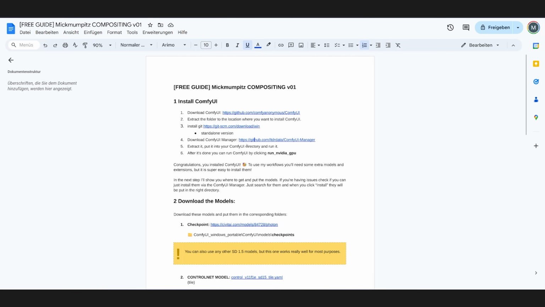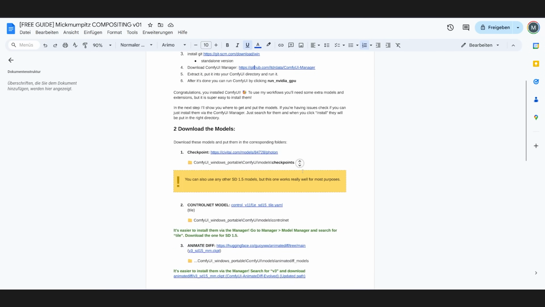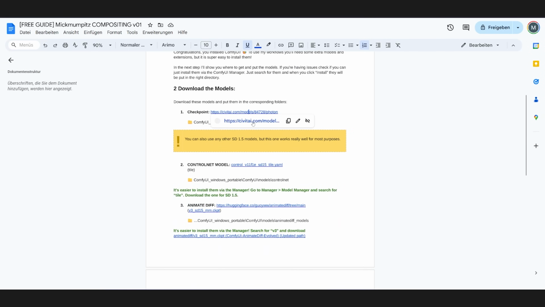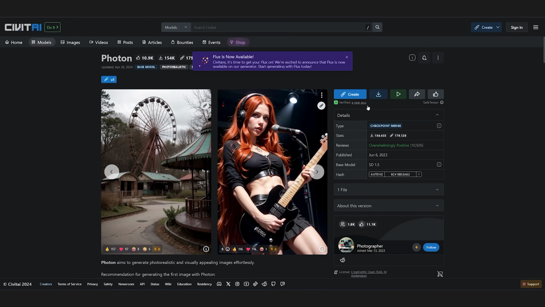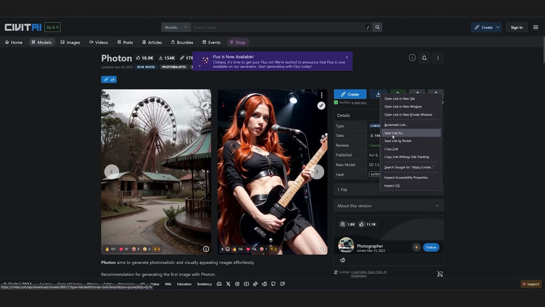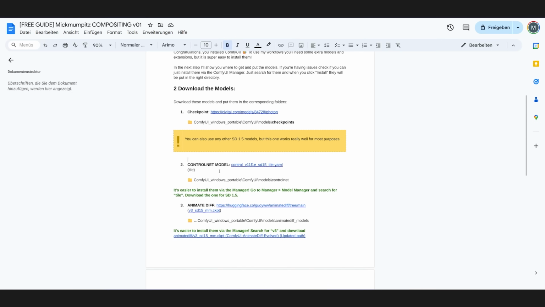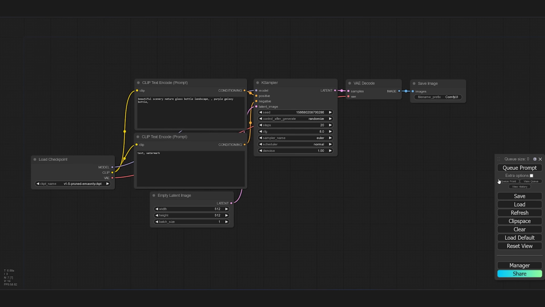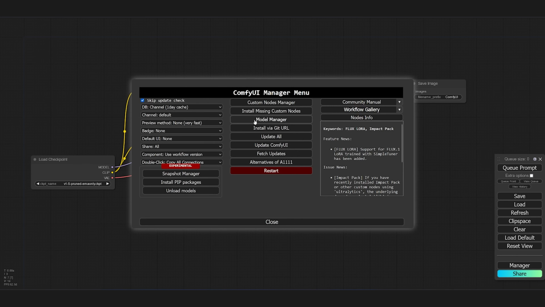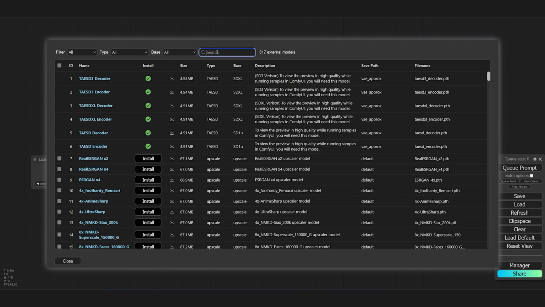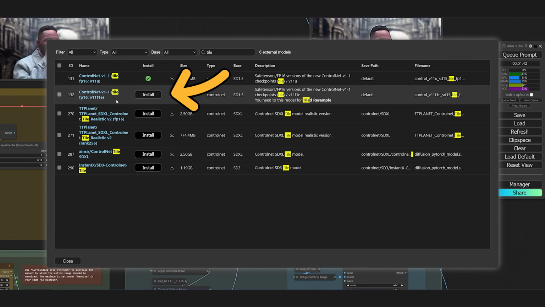Next, we need to install some models. As my checkpoint, I'm using this model right here. Just right-click on Download, save link as, go to ComfyUI, Models, Checkpoints, and Save. Next, you need to download a control net model, and the easiest way to do that is to go to ComfyUI, Manager, click Model Manager, search for Tile, and install one right here.